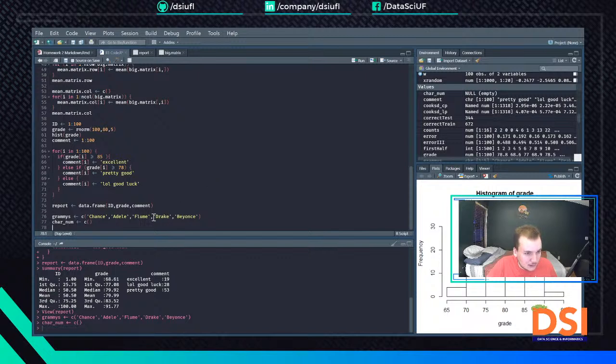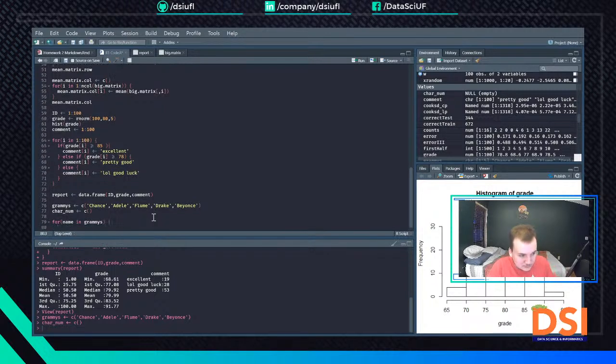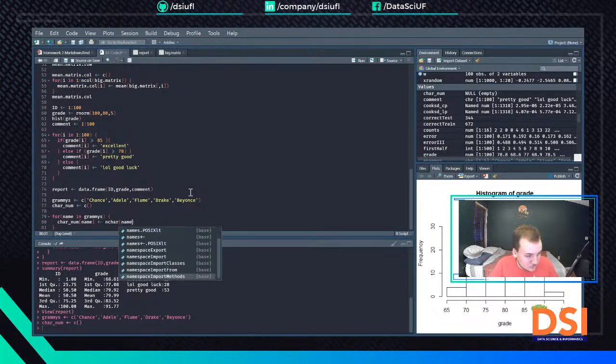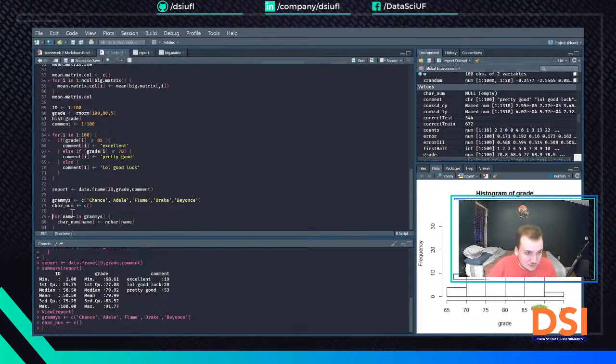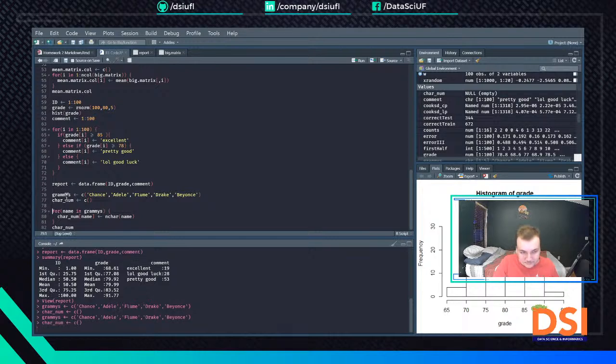And let's create a for loop. So we're gonna do for name in Grammys. It's gonna do this. Alright, so this will be made apparent in a second when we run this. So we got Grammys here, which is a string vector. We've got character number, which is an empty vector.